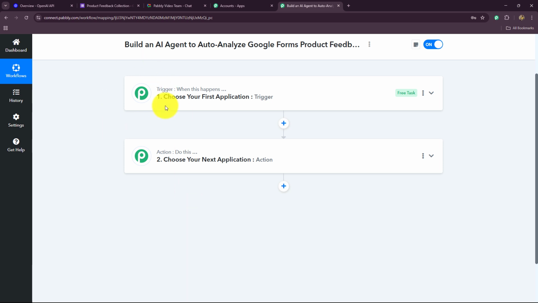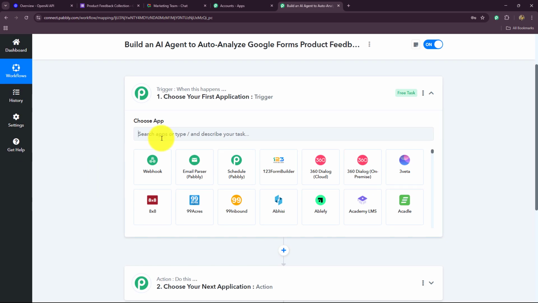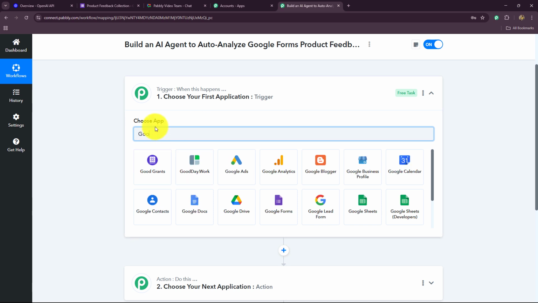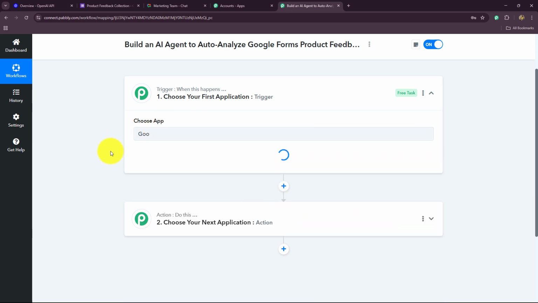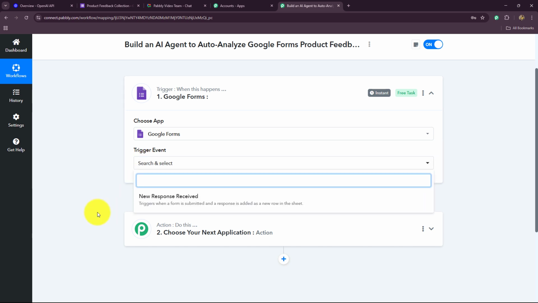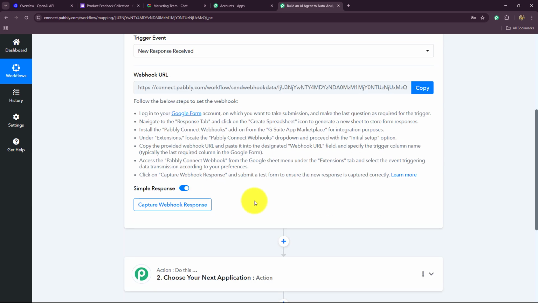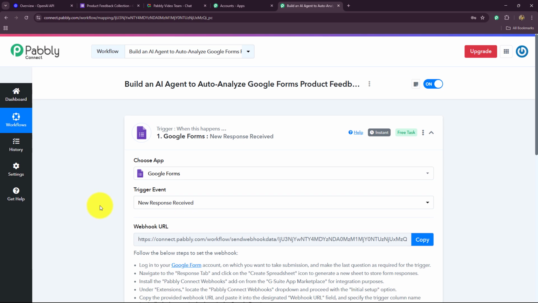To start with the process, first of all, let's go to our trigger step and select our trigger application. So my trigger application will be Google Forms. I'm going to select that over here. Now we have to select the trigger event. That means on the happening of a specific event inside Google Forms, you want to capture the response and start your workflow. So here I want that when a new response is received inside Google Forms, when a new form is submitted, then automatically the response should be captured inside Pabbly Connect as well. And with that response, the workflow should get started.